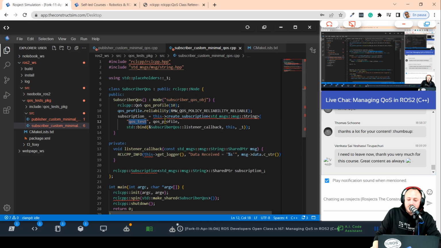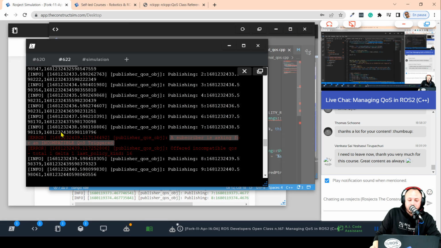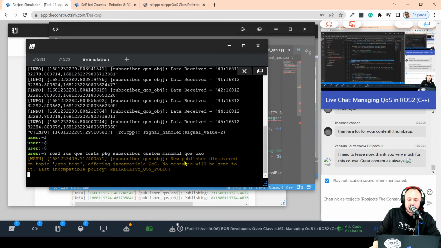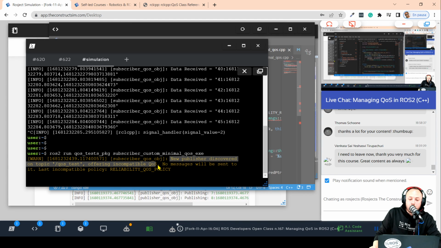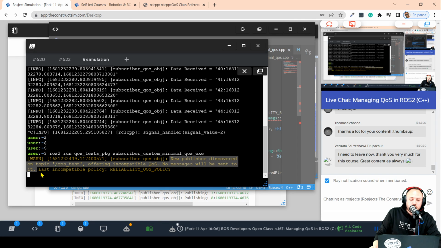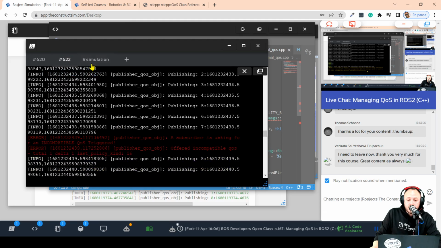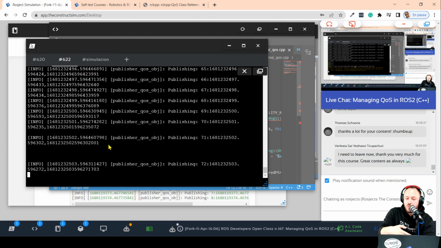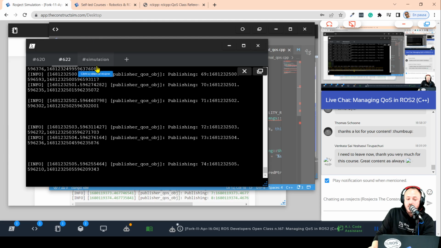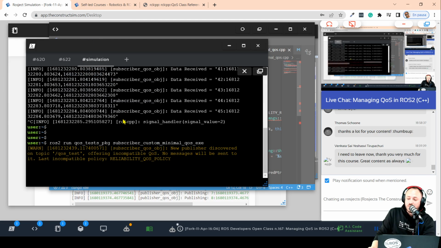And on the subscriber side, I am also getting a warning message which says, "New publisher discovered on topic, offering incompatible QoS. No messages will be sent to it. Last incompatible policy: reliability QoS policy." So it's saying that this subscriber is not compatible with the publisher, and therefore, even though the publisher keeps publishing messages, my subscriber is not able to get them.